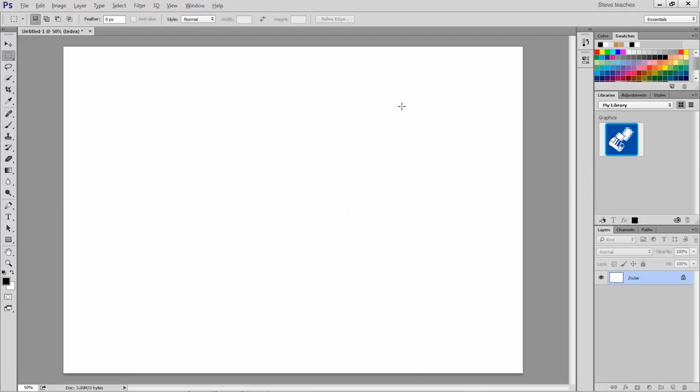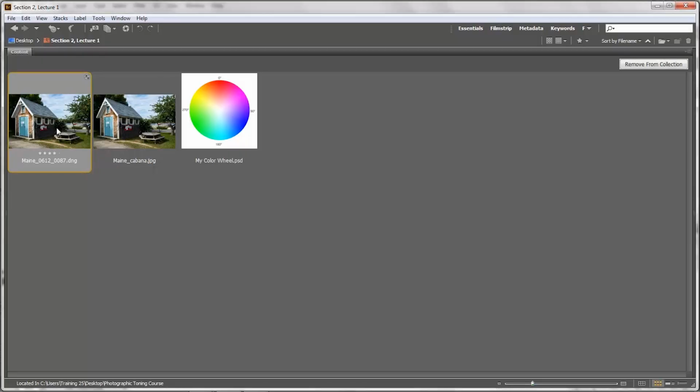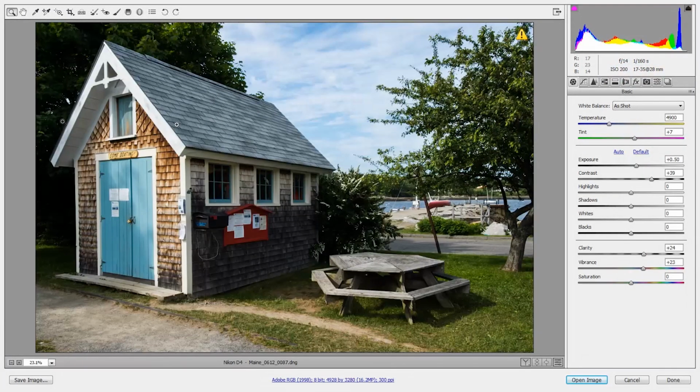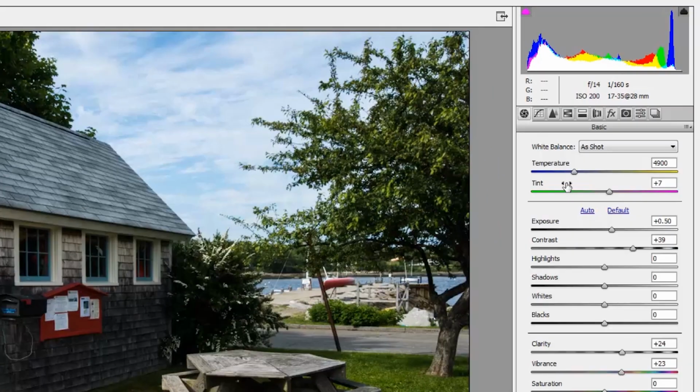Let's see that in practice. I'm going to go to Bridge and I'm going to open up this raw file into Camera Raw. And in Camera Raw, we have a white balance section here in the upper right with a temperature and a tint slider. Now we see this image here as you can see, it's as shot.